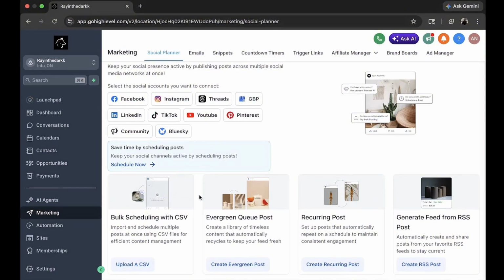Recurring post. If you want to post the same offer every Monday, you can literally automate it once and it keeps doing it every single Wednesday. Generate feed from post. It pulls content and builds out your visual feed for you. This alone replaces tools like Buffer or Later.